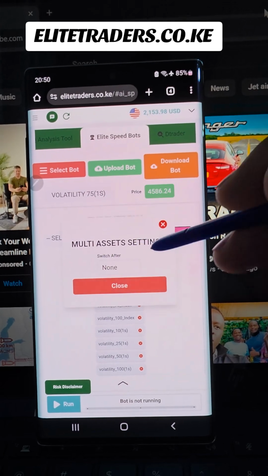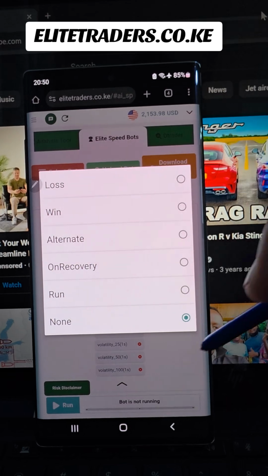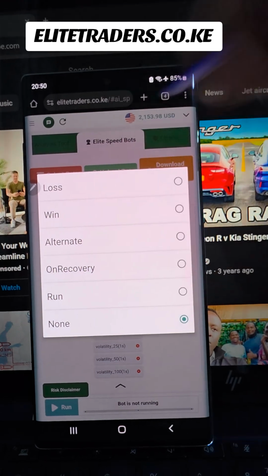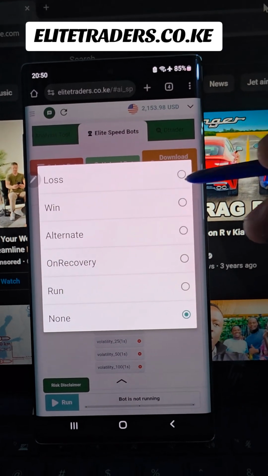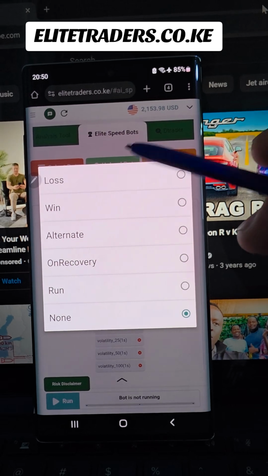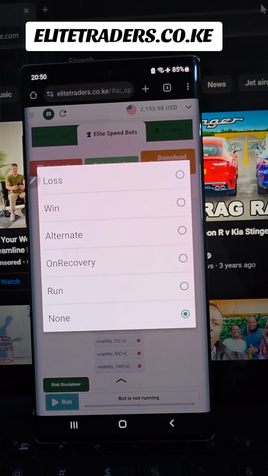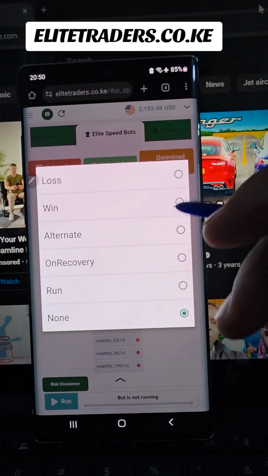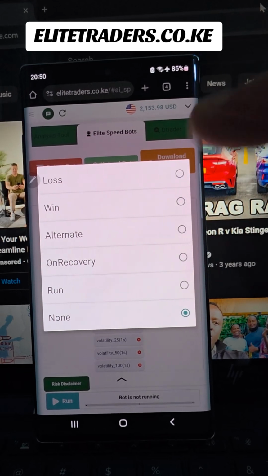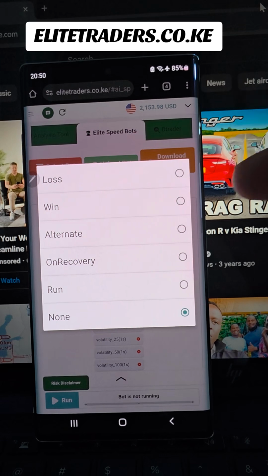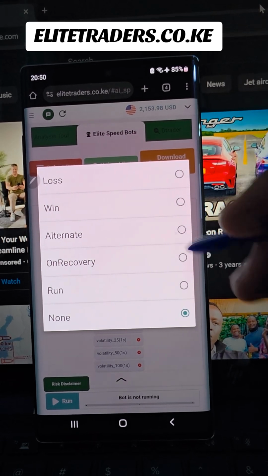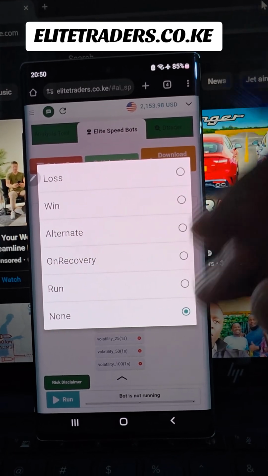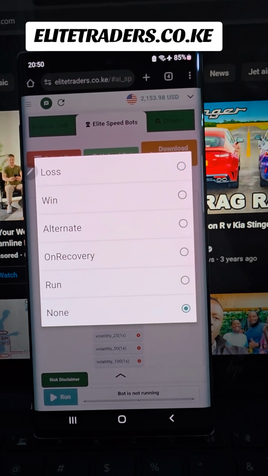So I'll click here and click none there. Then you can see we have different options. When you select on loss, that means the robot will switch the moment you lose a trade. For example, on VAR10 index, the next trade the robot cannot execute on that same volatility. When you select on win, that means if you win the next trade, the robot will not execute in that volatility. Then you have alternate, which means the robot will be switching between different volatilities, then look for an entry on a different volatility.